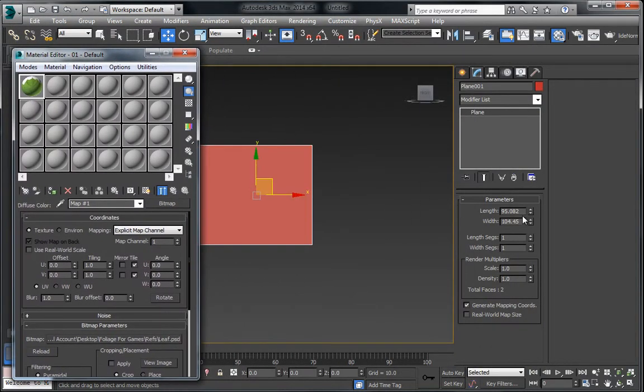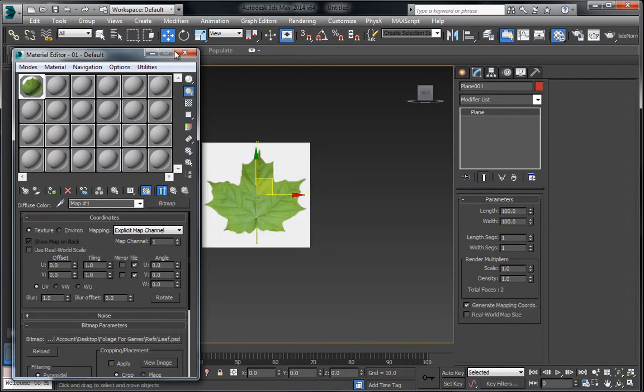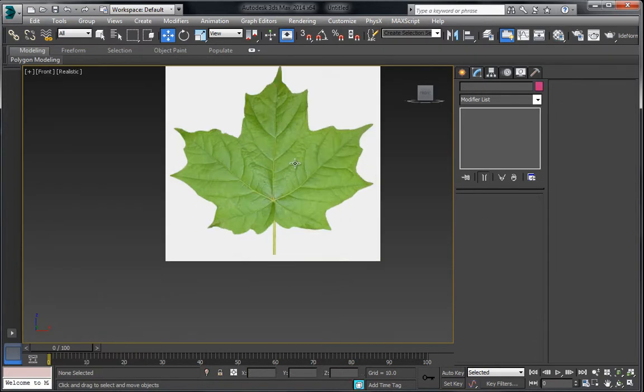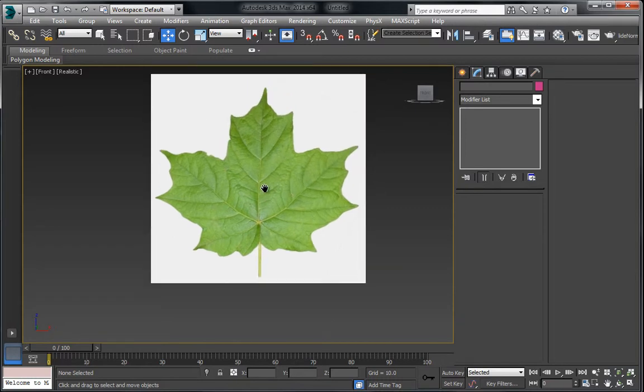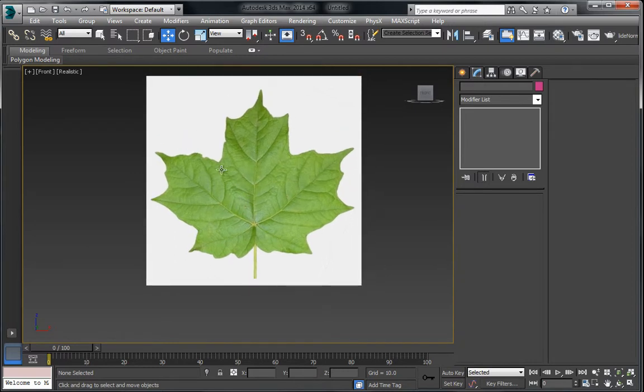Now this texture is fairly square, so I'm going to try 100 by 100. Then I'm going to press assign material to selection, and then show selected in viewport, and this will bring up the leaf here. So what we're going to do is we're actually going to be modeling this leaf. The reason we're doing that is we're going to be baking this down to a final texture. So the poly count for the leaf and branches in the beginning is not so much important.